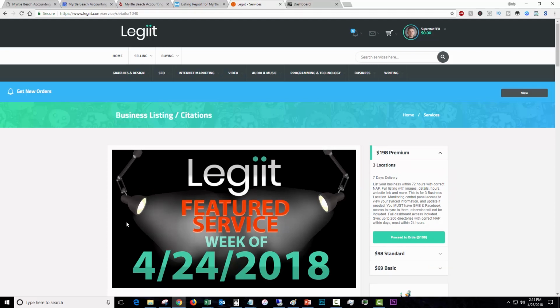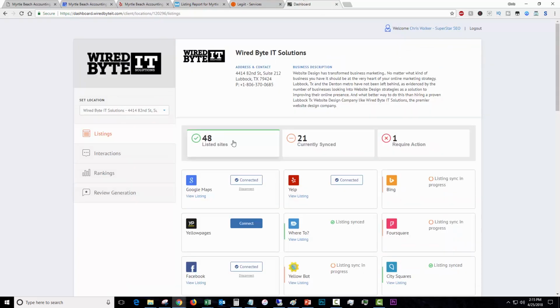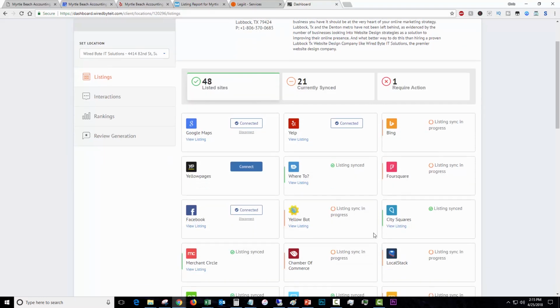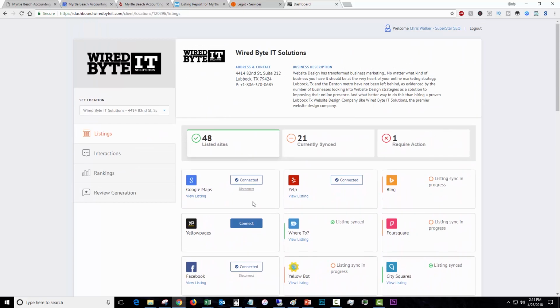But this one in particular, I like it because not only do you get the citations created, but with the standard package, you're actually going to get them done within 72 hours, and you're going to get access to a fancy dashboard like this, where you can log into it anytime and check to see if your listings are synced or not, or if they're being synced, or if they're correct, or if you need to connect them, and on and on. Just lots of data in this really nice dashboard inside your account.